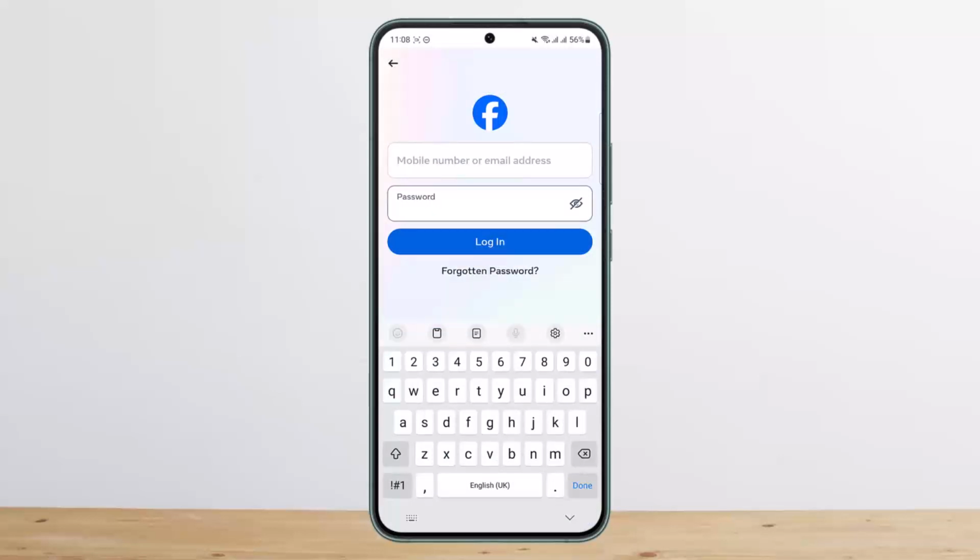However, if you can't access the email or password, you can simply tap on forgotten password if you have forgotten your password, and then you'll be able to get back to your account as well. So this way you can reactivate your Facebook account.